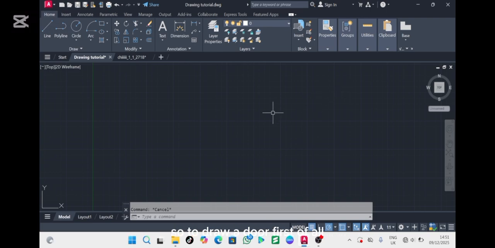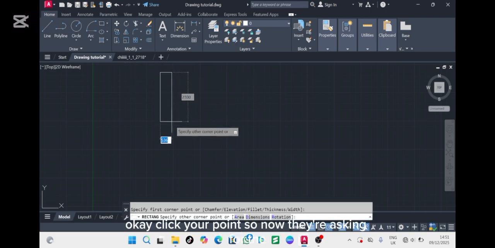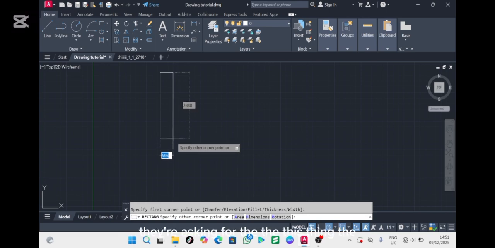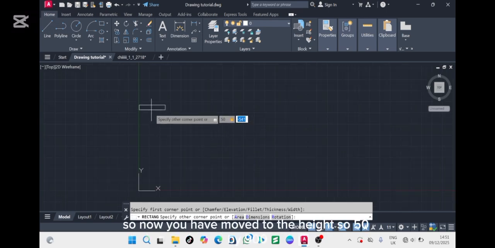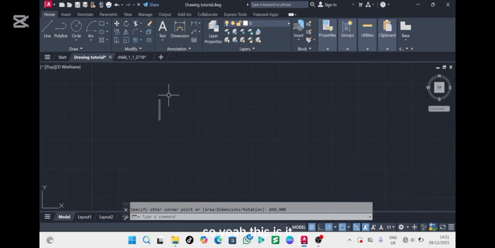So to draw a door, first of all, you take your rectangle, click a point. So now they're asking for the distance, the width. So you put 50. To move to the height, it's going to be 50 comma. So click on comma. Now you have moved to the height. So 50 by 900. Then click enter. So yeah, this is it.